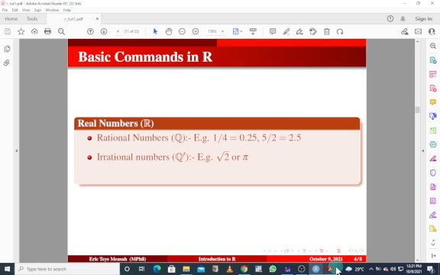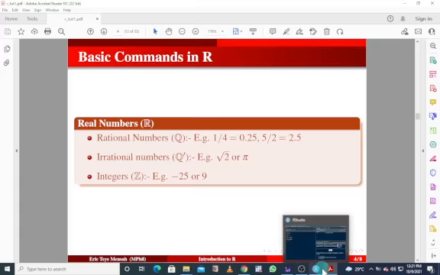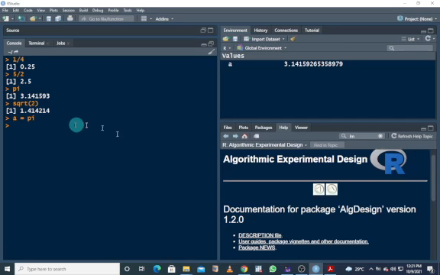Let's look at the next line of action. We have integers. Here we want R to pick the object as an integer and not as a numeric value. So how do we do this in R? Let's say we assign -29 to B. We just press enter.